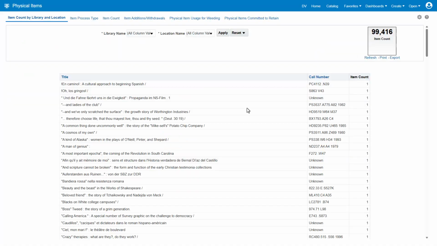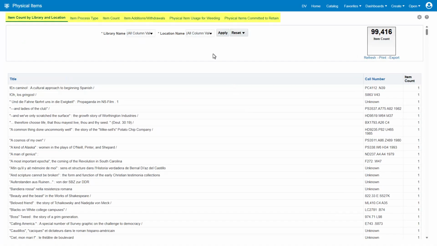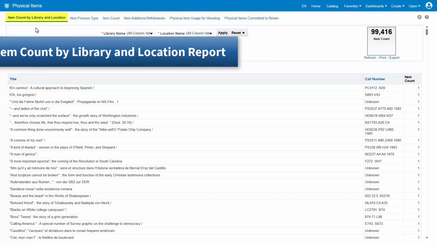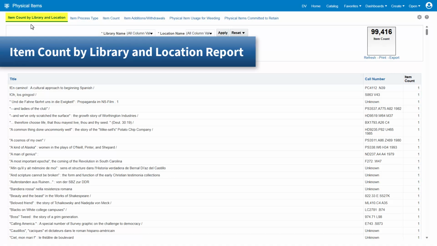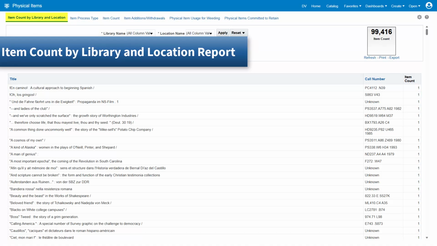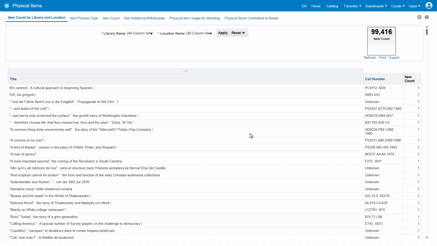on the right. The Physical Items dashboard is divided into 6 tabs containing different reports on physical items. We are currently in the Item Count by Library and Location report. This report provides a complete picture of your institution's physical inventory, with a full listing of titles, their call number, and the item count per title.